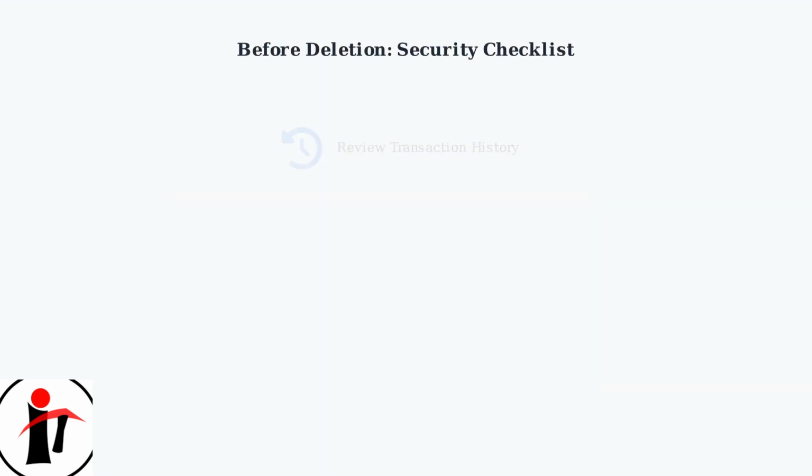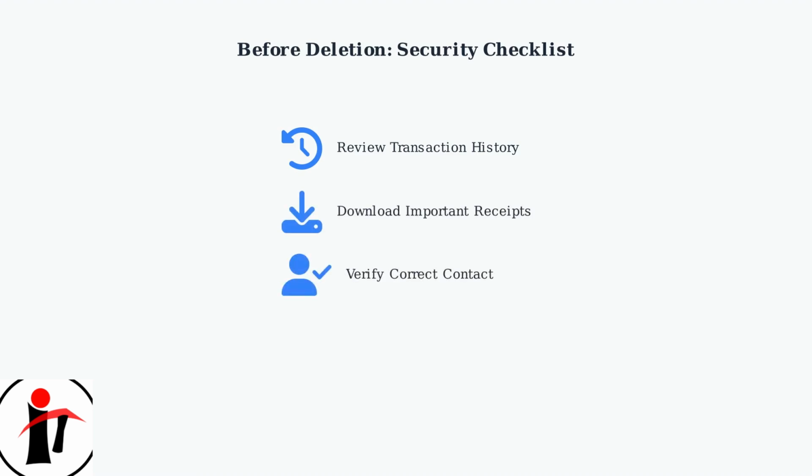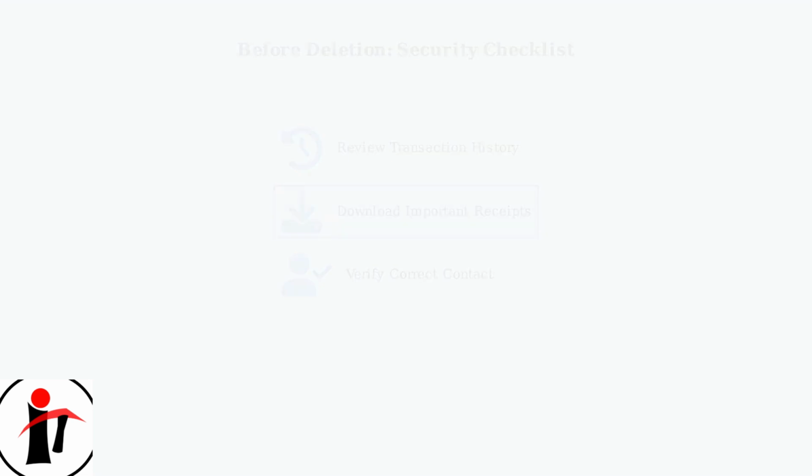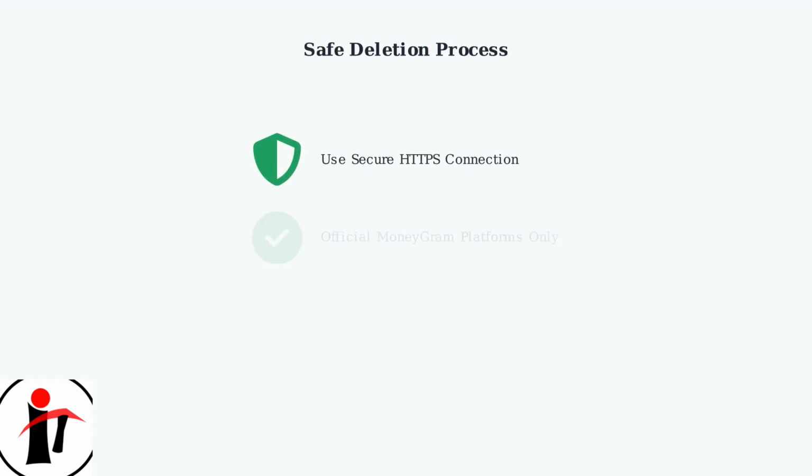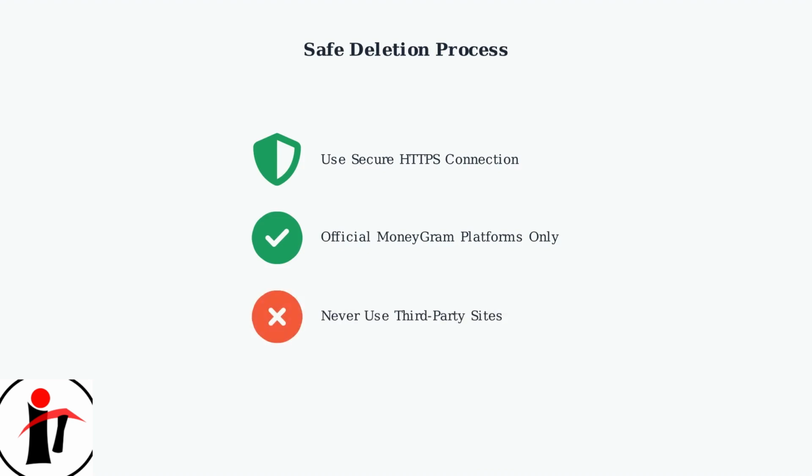Before deleting any MoneyGram recipient, there are critical security steps you must take to protect your financial information and ensure a safe process. Reviewing your transaction history ensures no pending transfers exist, while downloading receipts preserves important financial records before they become inaccessible. During the deletion process, always use secure connections and official MoneyGram platforms only. Never attempt recipient deletion through third-party websites or unsecured networks.